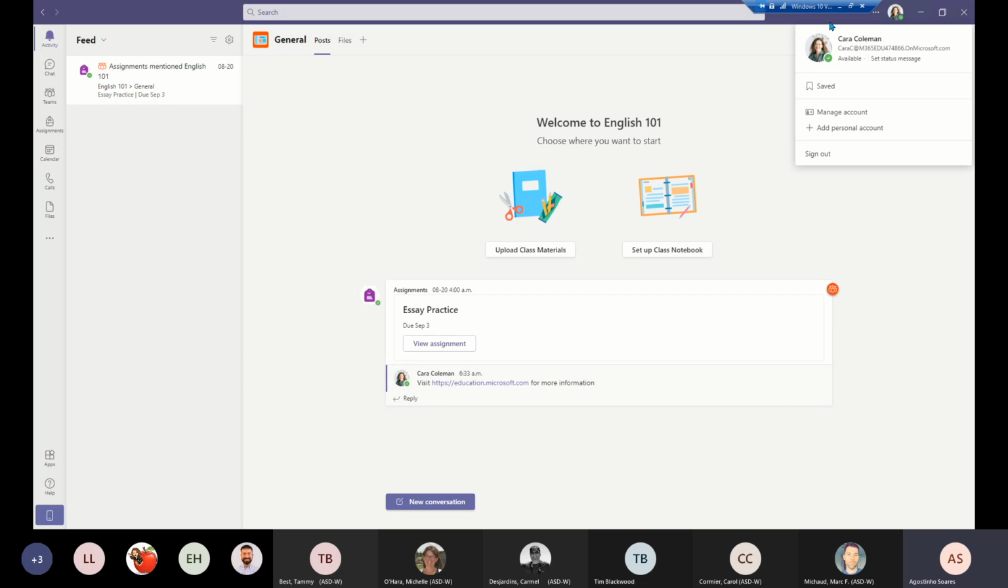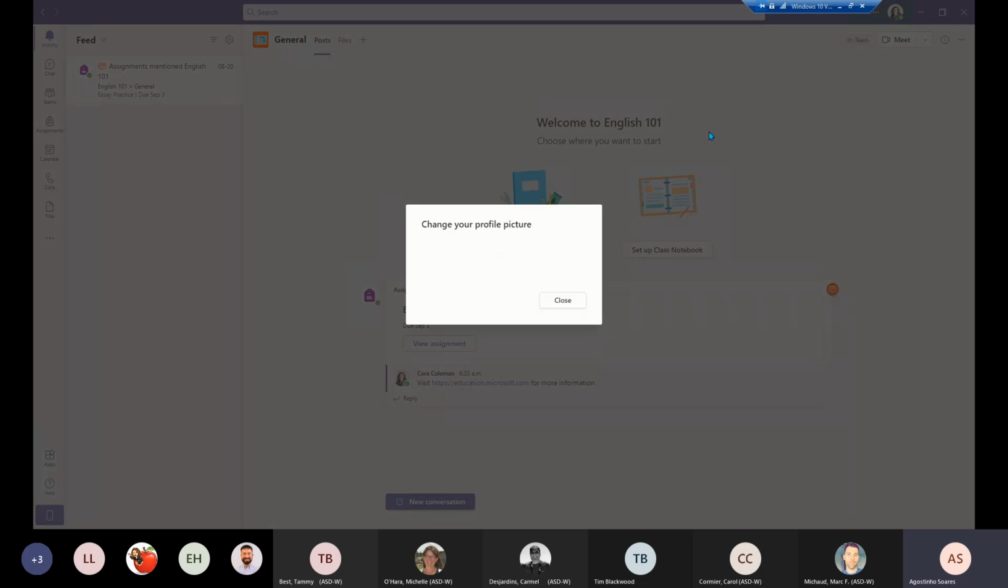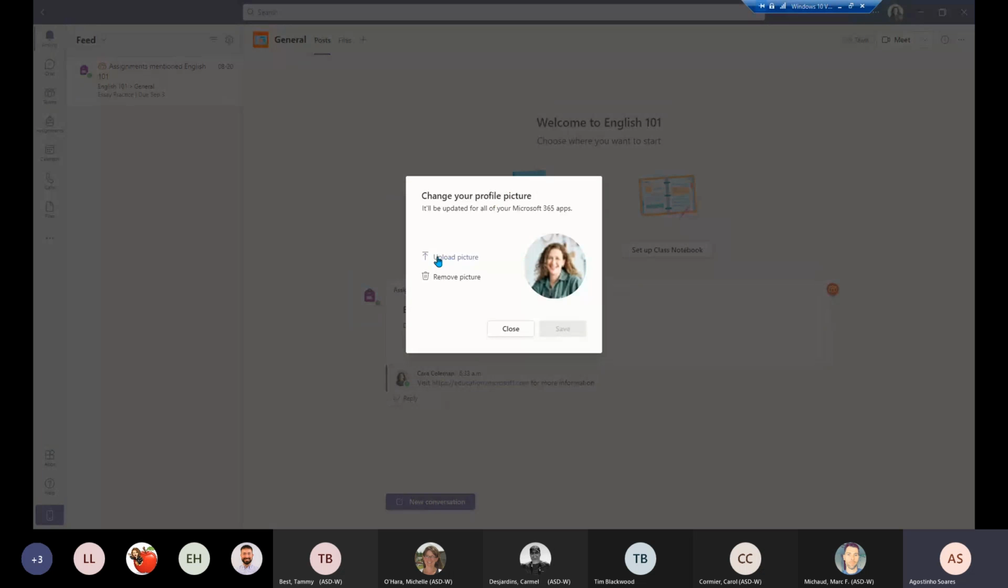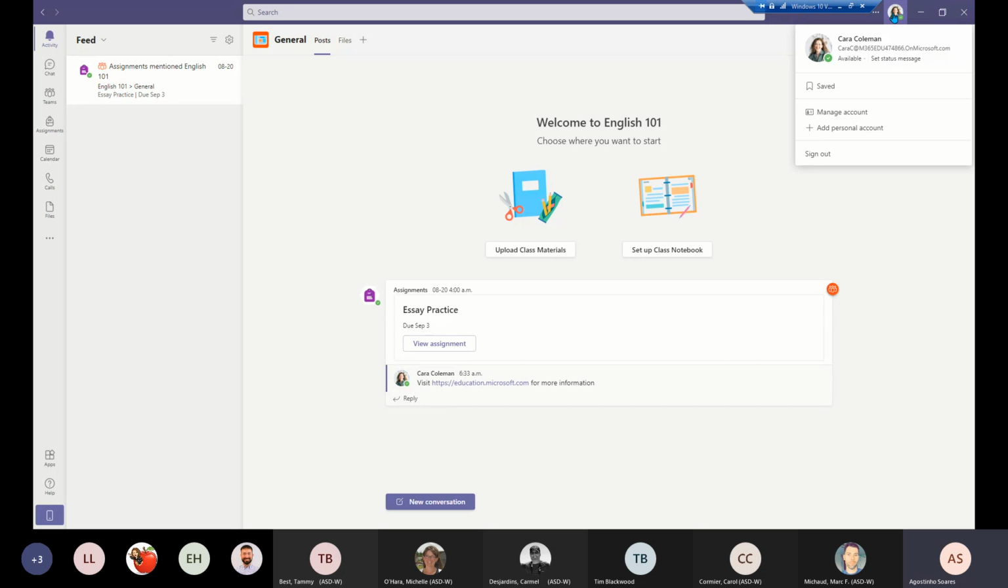In any case, we're logged in as Kara here, and we can change our profile picture by clicking the image right here. This allows us to either upload a new photo or remove the current one if we wanted. Within this profile bubble area, we can also change our status on Teams. This will show up as our availability to other individuals on Teams. Right now I am set to available. I can click that and change it accordingly.